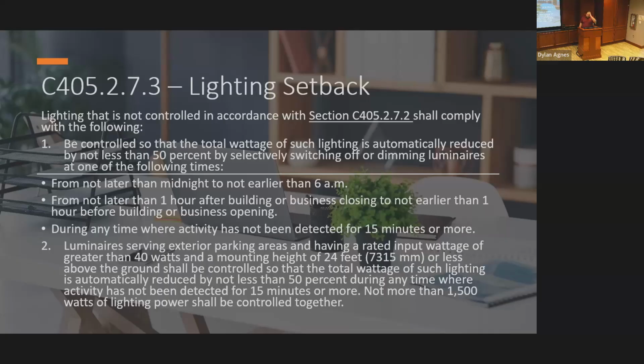Luminaires serving exterior parking areas having a rated input wattage of greater than 40 watts and a mounting height of 24 feet or less above the ground shall be controlled so the total wattage of such lighting is automatically reduced by not less than 50% anytime where activity has not been detected for 15 minutes or more. No more than 1500 watts of lighting power shall be controlled together.